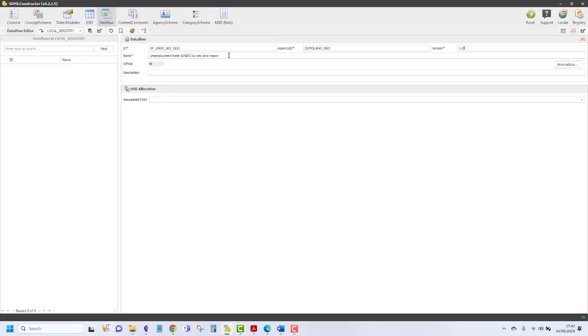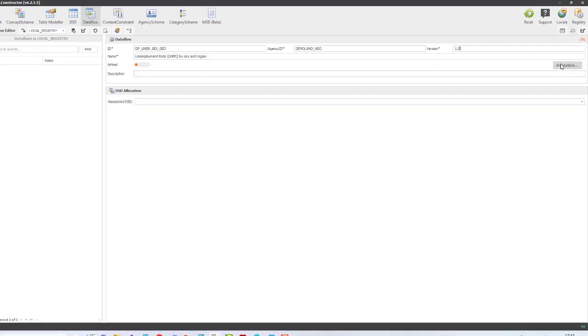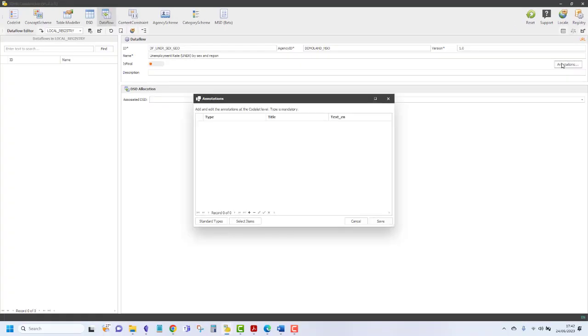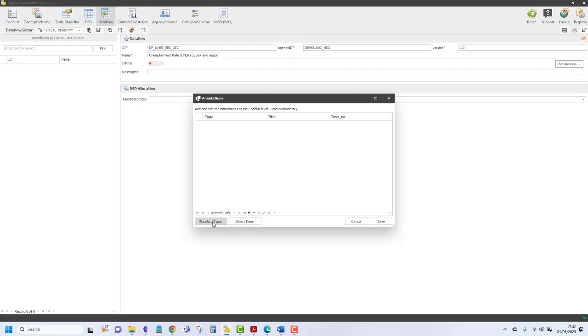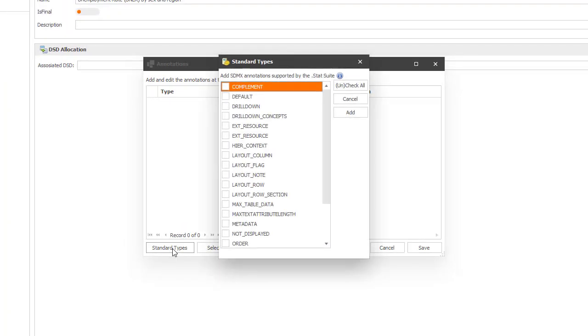Then we click on the annotation button here. After that, click on the standard types. Then select the layout column and layout row and click on the add button here.